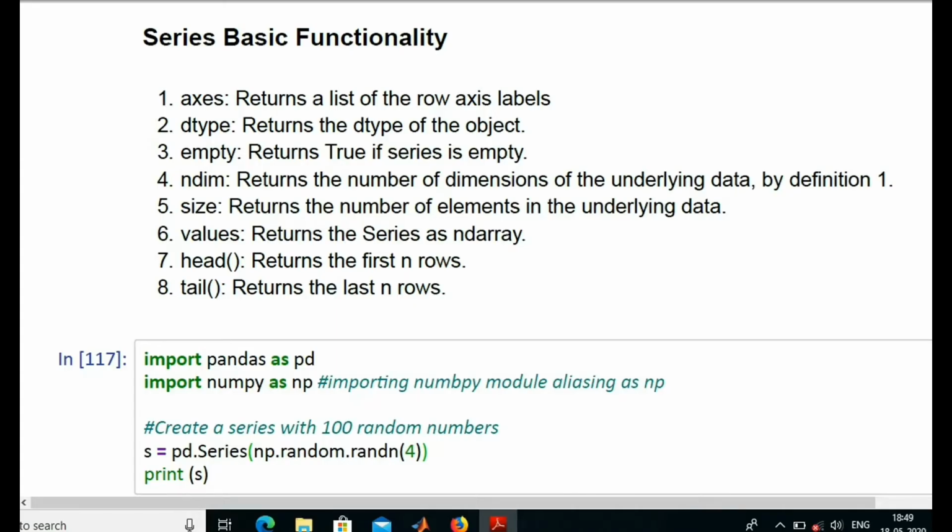Let's come to the topic: Series based functionality. Okay. First one is axes. How many axes does a series have? One axis, that is the row axis label. Okay. Dtype returns the dtype or data type of the object. Empty is the function which returns true if the series is empty. If the series is not empty, or it is filled with some value, then it returns false.